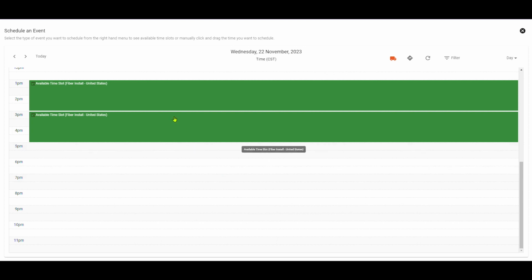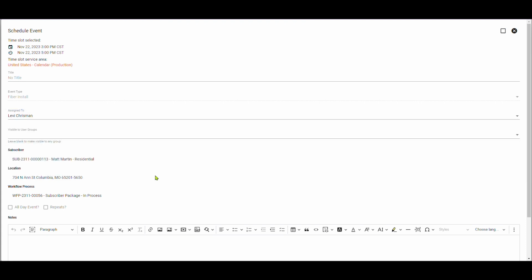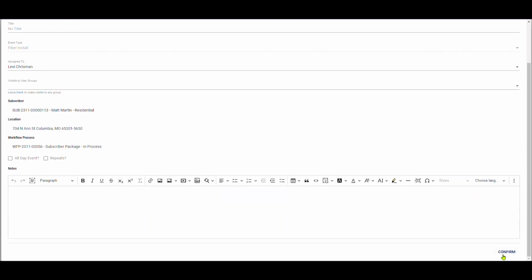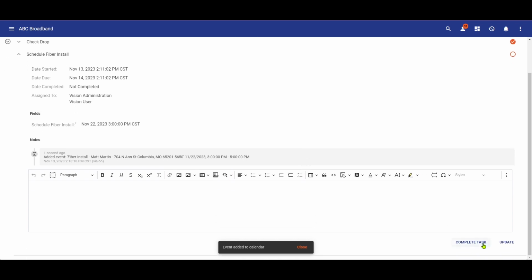Select an available time slot that works for the subscriber, or if your company does not utilize time slots, click on the calendar day and time to create the appointment. After locking in the appointment day and time, hit Complete Task. This will kick off a task that will sit in a pending status until the morning of the event.